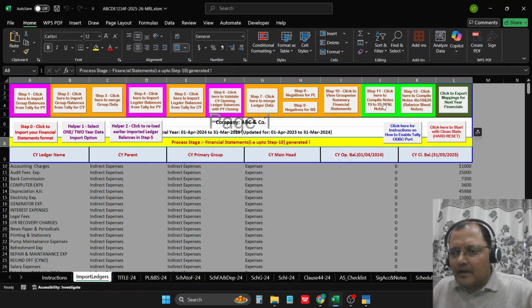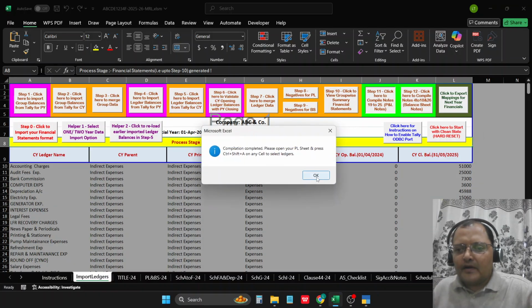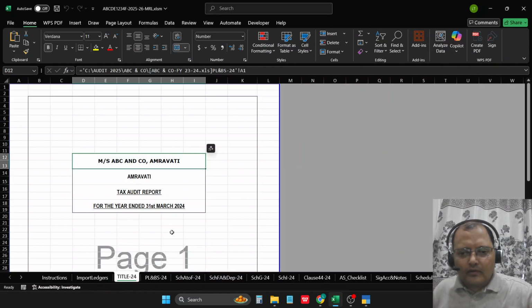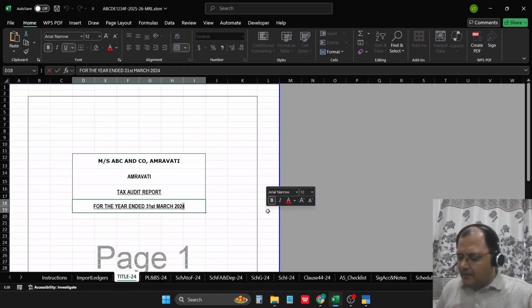Now we move to step 11 for compilation of notes related to profit and loss account. And step 12 for compilation of ledgers related to balance sheet. So this is now done, and now we move on to our format of financial statements. Start preparation of the same.